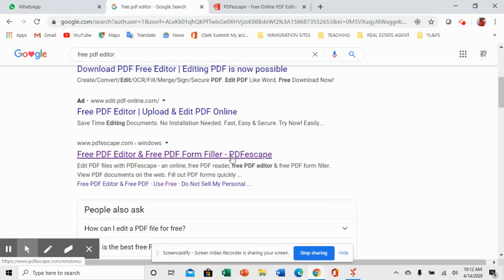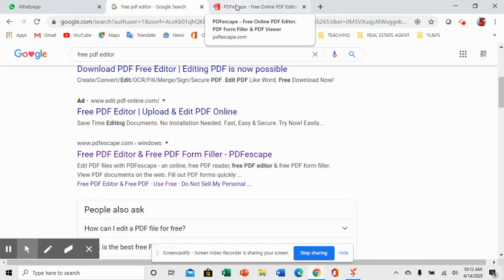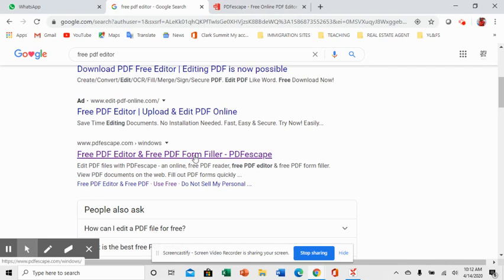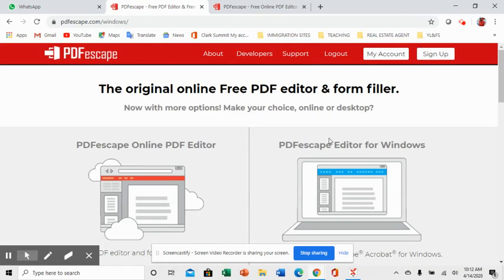And if you notice, I had already clicked this, which is open right over here. So once you click on it, it'll take you to this page. It's called PDF Escape. And if you notice, you can sign up or just take advantage of the free trial, if you will. It's not a free trial, but the free version, I should say.